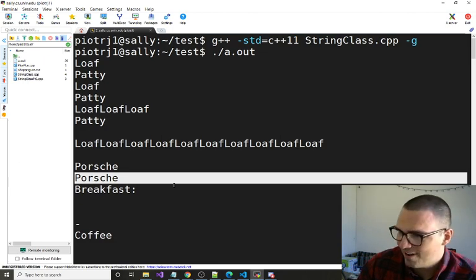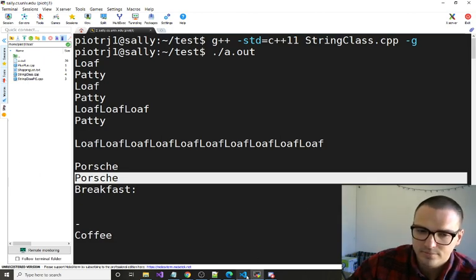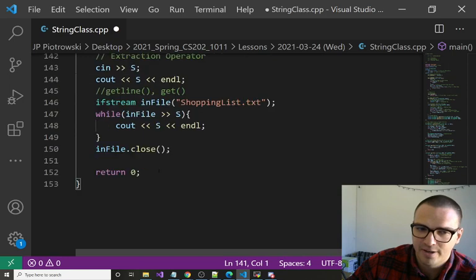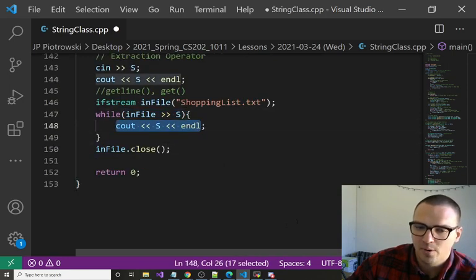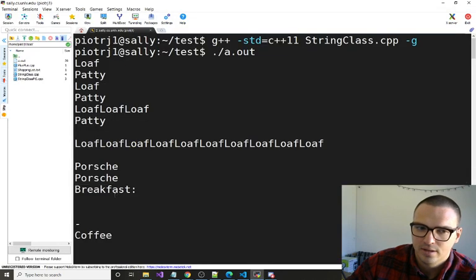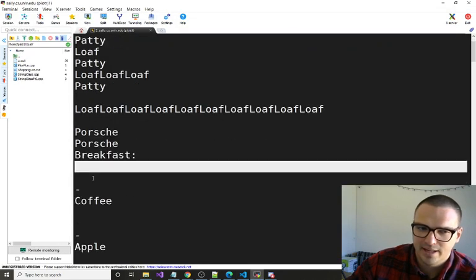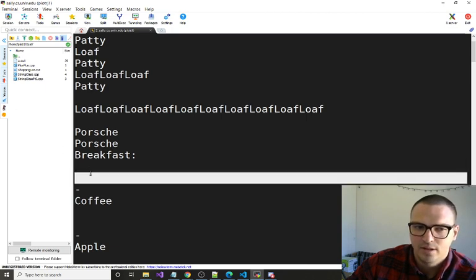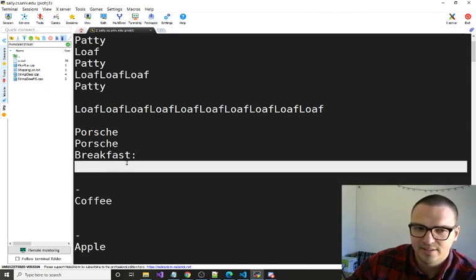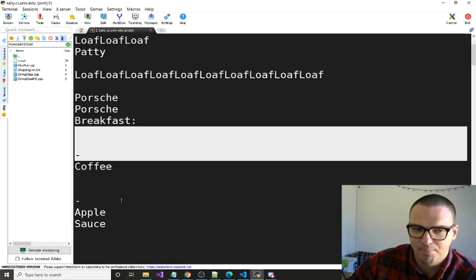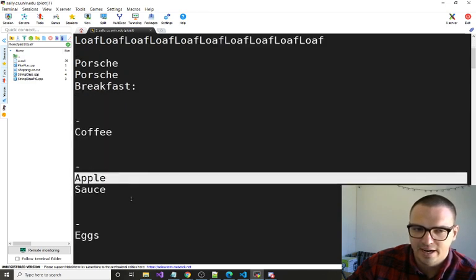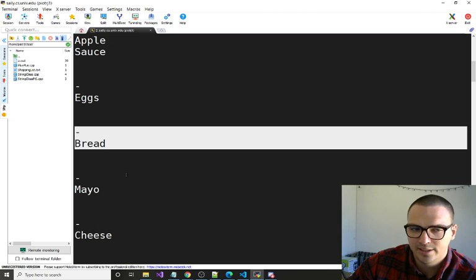And then I opened up a file here, and I just read it in one by one and printed it out one by one. It does look like it's getting some blank spaces. I wonder what they are. Apparently the white space is not working for that. But you can see we get breakfast, coffee, dash, applesauce, eggs, and it's working pretty well.